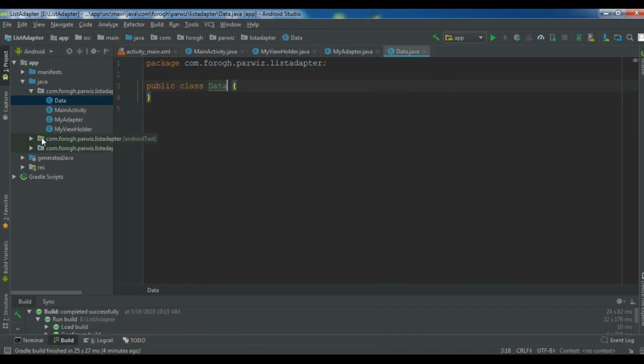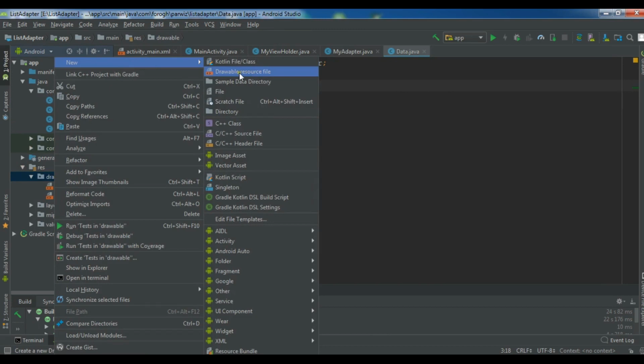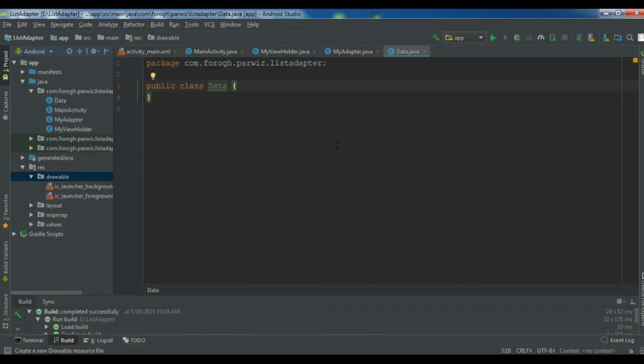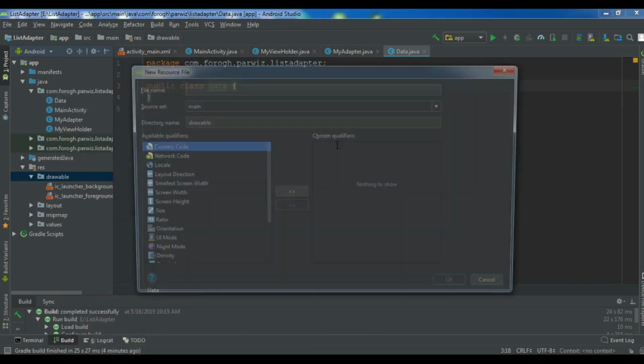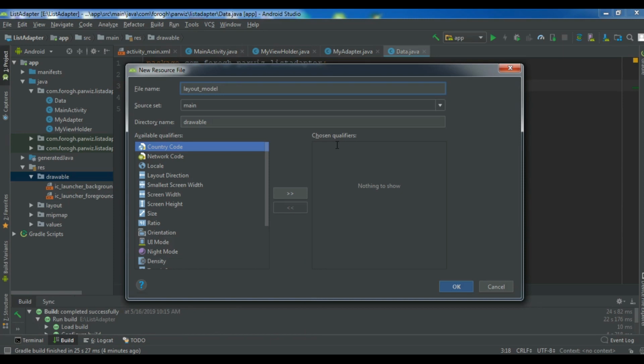Before this we need to create our custom model for our list view. So in the drawable folder I want to create a drawable resource file, and I call it layout_model. And this should be okay.